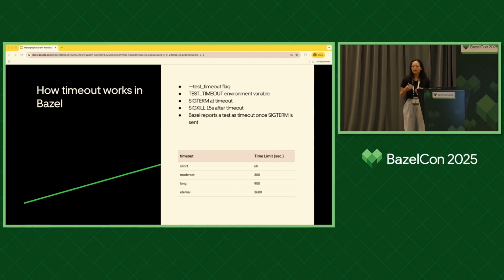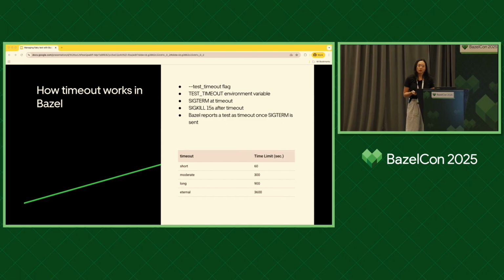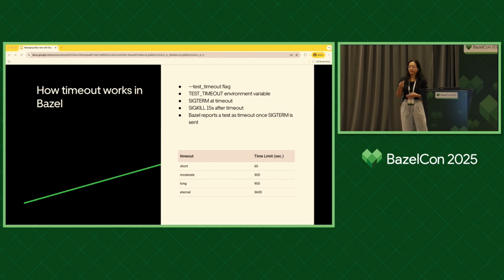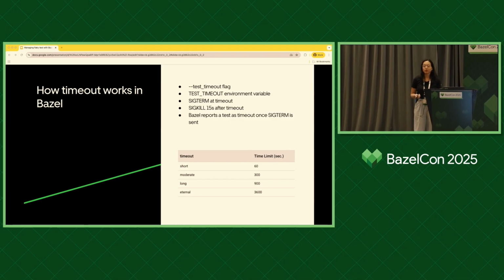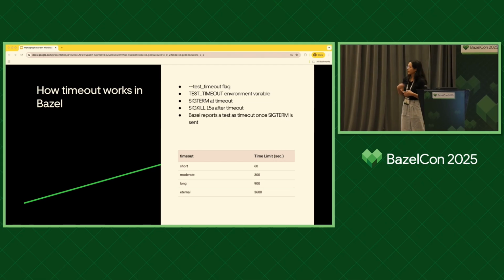You can set the Bazel test timeout with the test_timeout flag, or the TEST_TIMEOUT environment variable. How the test timeout works in Bazel is that Bazel will send a SIGTERM signal to the test runner, and it will send a SIGKILL signal 15 seconds after the timeout. And Bazel reports this as a test timeout once the SIGTERM signal is sent.